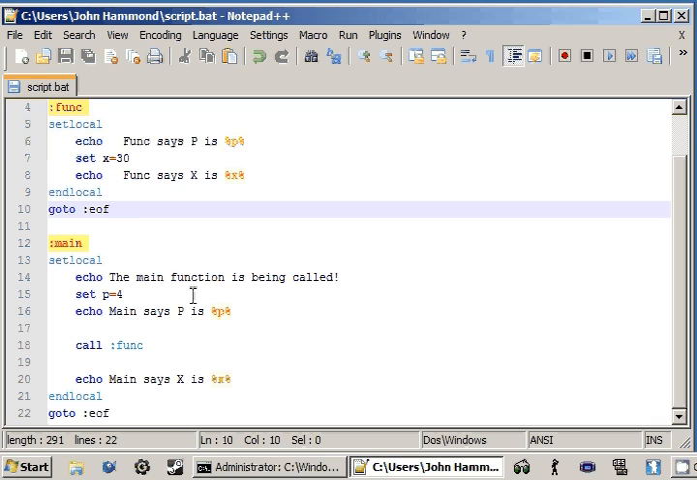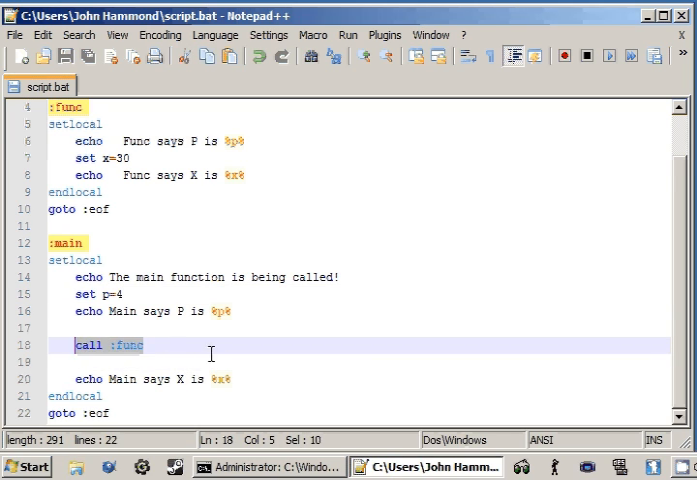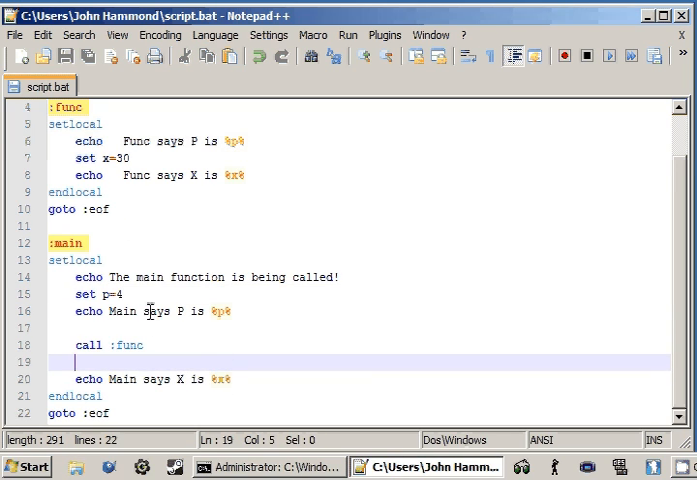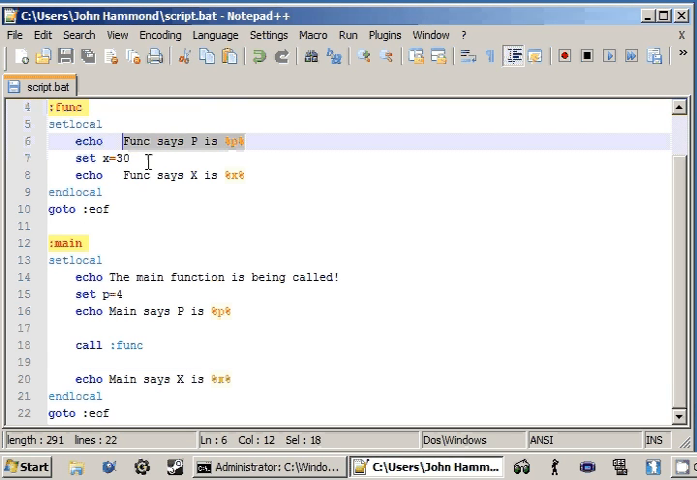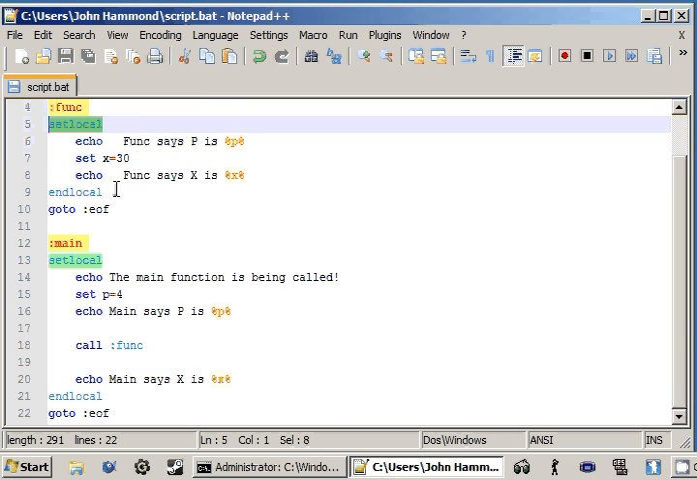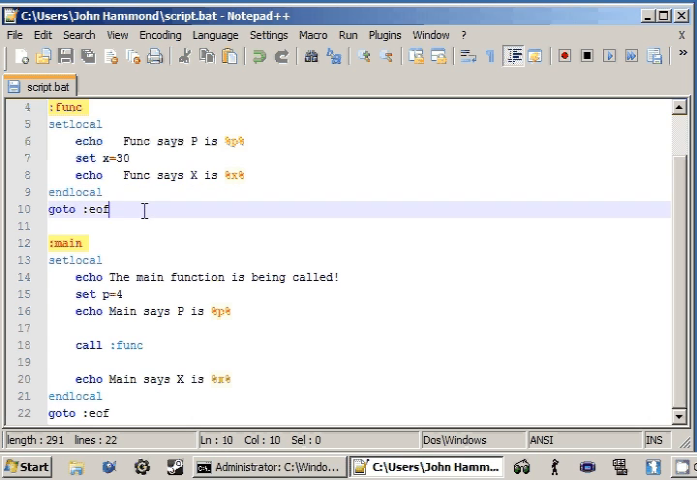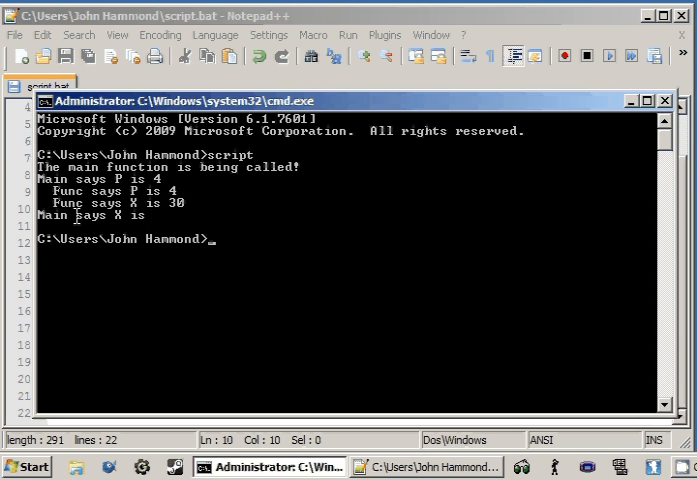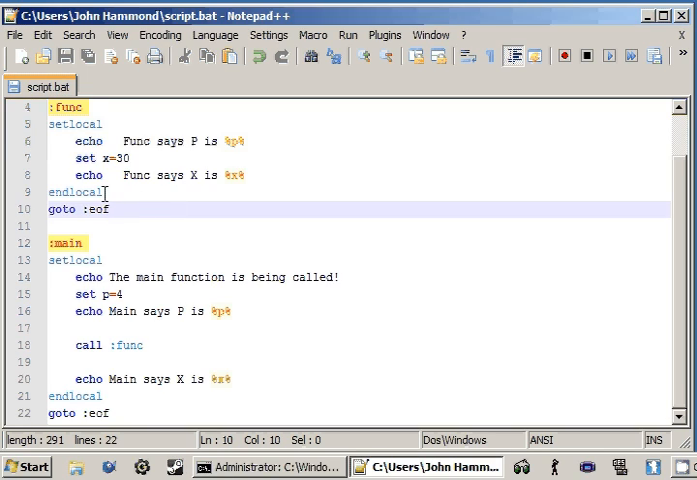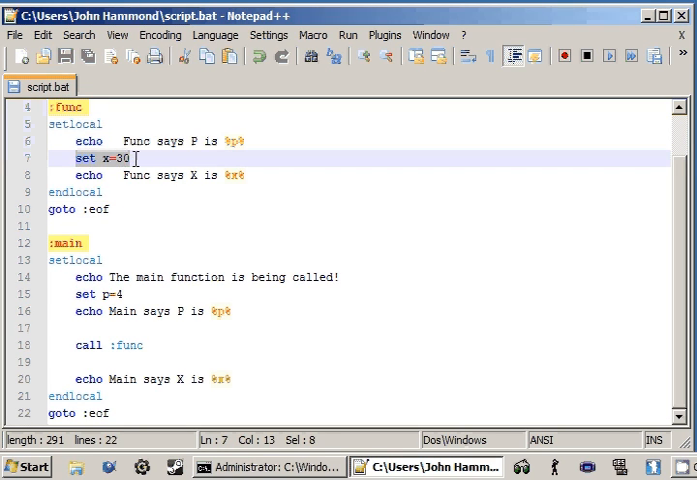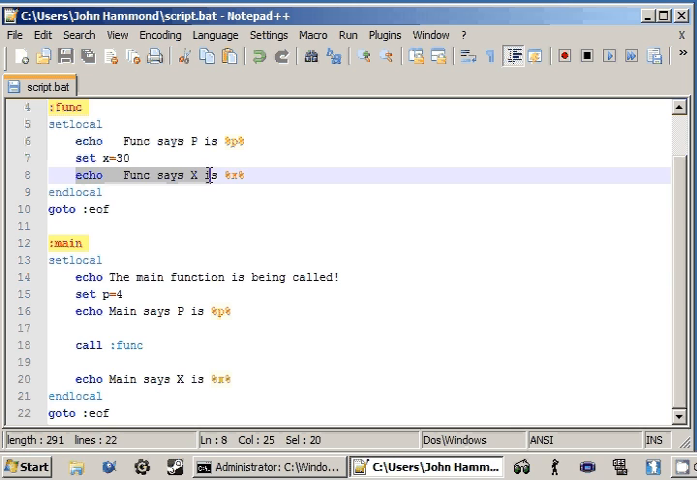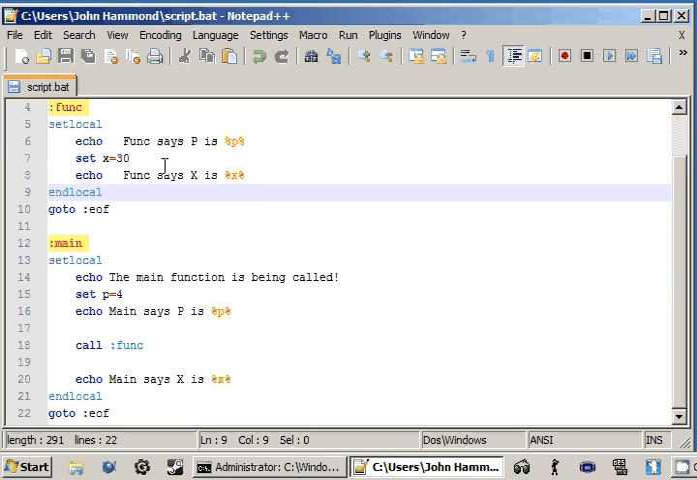Okay, but do you guys see what's happening here? Because we've already declared p inside main, and main is the one calling func, func is going to get everything that's already inside main, which in our case is p. So that's why func is able to see it even when we've created our own local scope here with setlocal and endlocal. Okay, now if we go back to our script, func says x is 30, which it is inside func. And now func says x is obviously 30, which we've already set up.